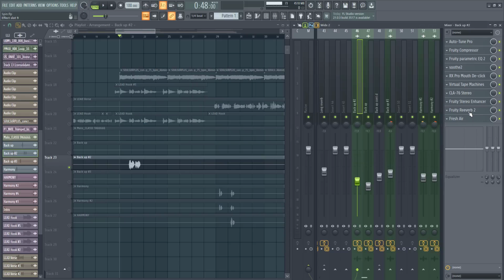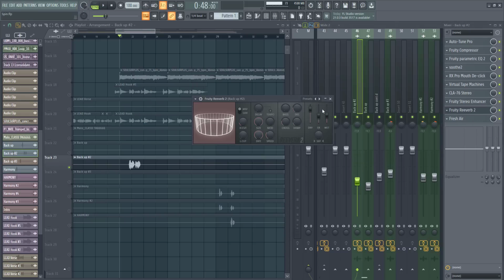But what separates it again is that in here I have my reverb. The reverb is loaded directly on this because I wanted it to really wash in there. That's why it sounds like this.